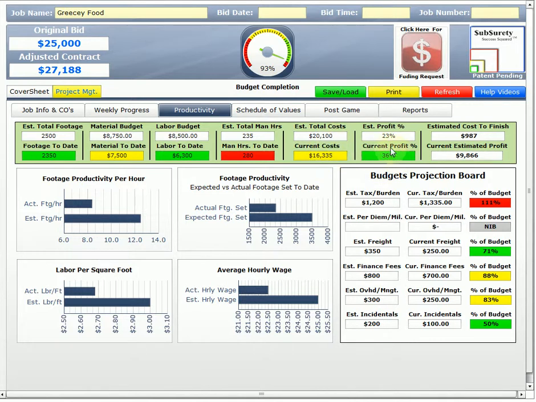Notice our profit's gone up because we got better productivity this week. Again, the management tool lets you do that. Estimated profit. Now, our estimated cost to finish, remember, this extrapolates. $987 to finish, and our current estimated profit was $9,866. If we take a look again at our productivity, our actual is 8.39.